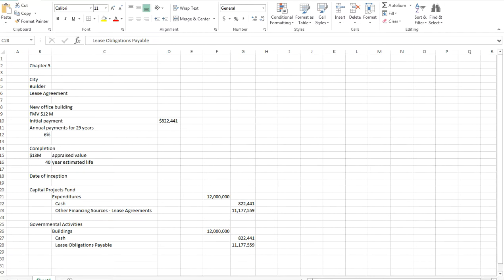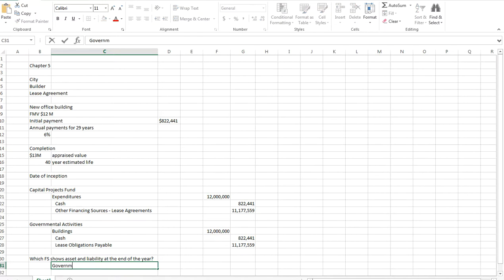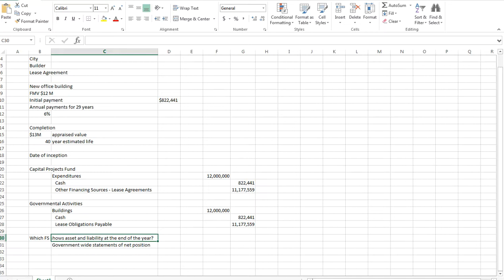One of the questions says, which financial statements prepared at the end of the first year would show both the asset and liability? So here's your asset right here. Here's your liability. Again, if you're on a board and you're trying to read financial statements, it's important that you see this, but where you're going to find it is the government-wide statement of net position. I don't want to say balance sheet, but that's the asset and liability.